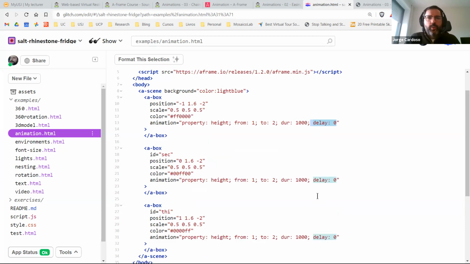But in this case, we will want different values. So we will leave the delay. So now let's say we want the second box to start the animation only when the first one ends. So what do we need to do?